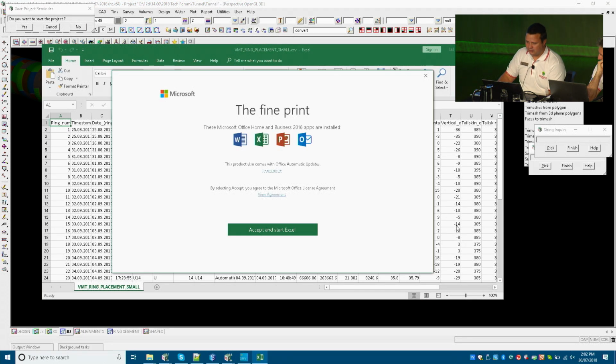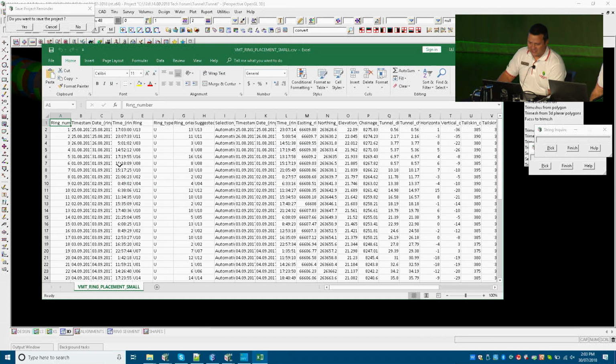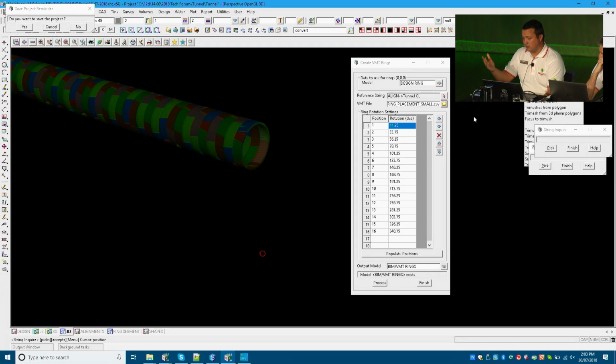Now I've got to wait for Excel. Oh no, the fine print. All right. So yeah, that's the thing there. So I only look at a couple of these segments ones, so you could get rid of all the other stuff and just use the ones here that have the placement and do whatever you want with it.